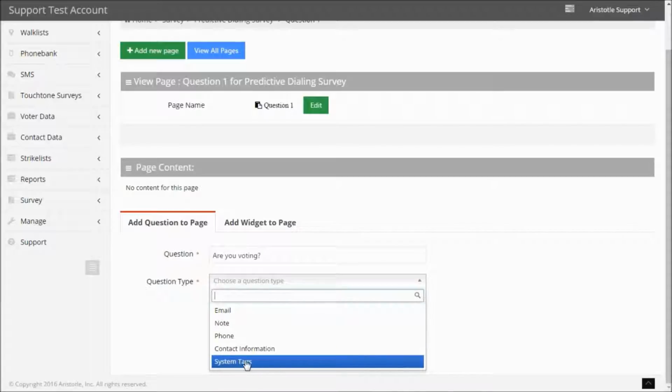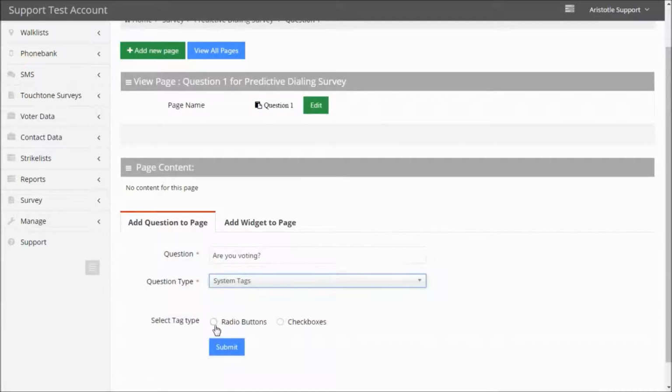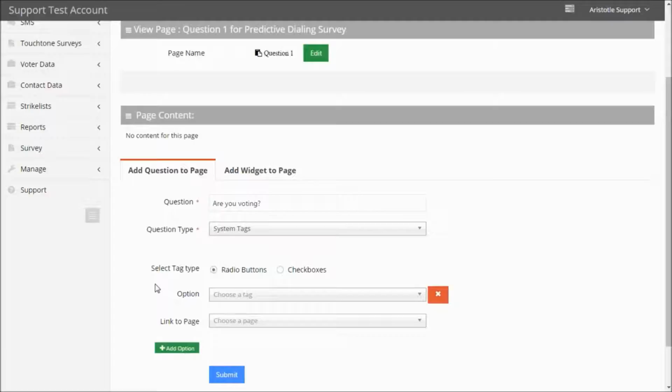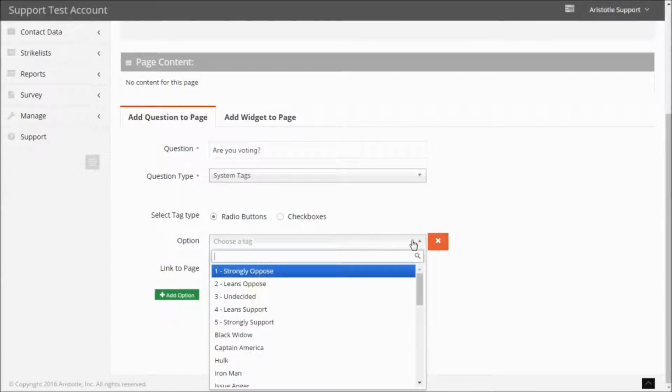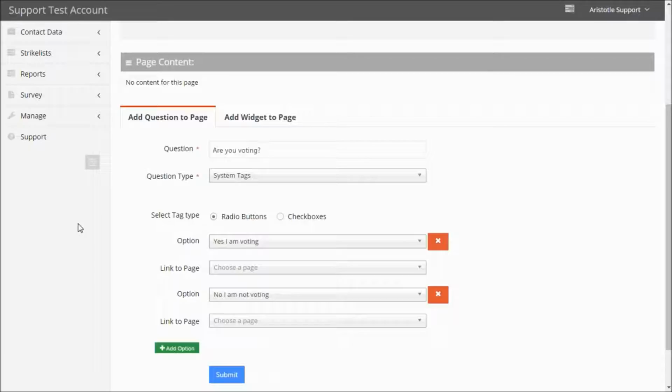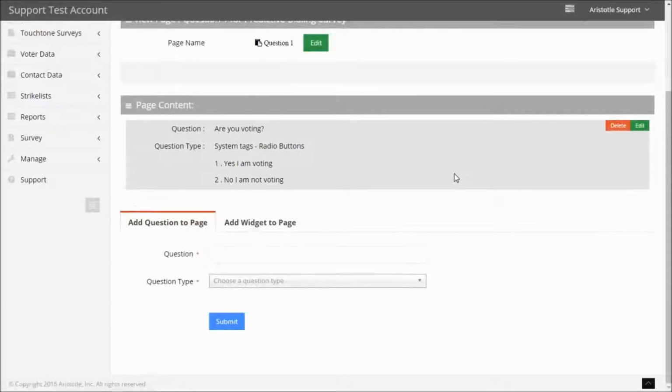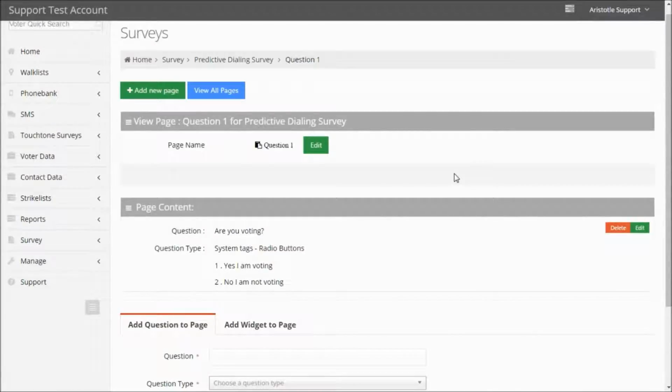For predictive dialing, we'll want to select System Tags. And then from there, we'll want to select radio buttons. Next, we'll want to add our responses and the corresponding system tags. You can add between 1 and 9 options, which correspond with the 9 numbers on the dialing pad of a phone. Once you have added all your options, click the Submit button. And now you'll be able to add additional pages and questions as you see fit.